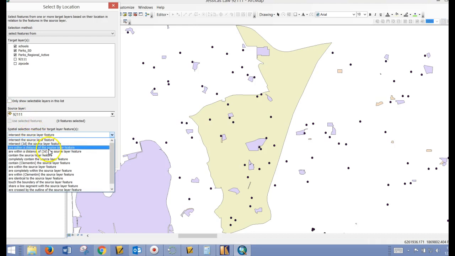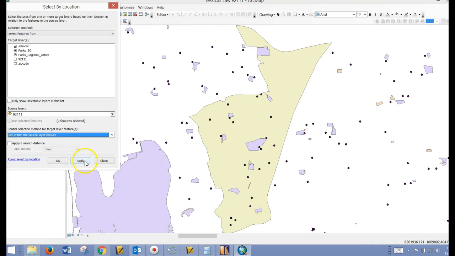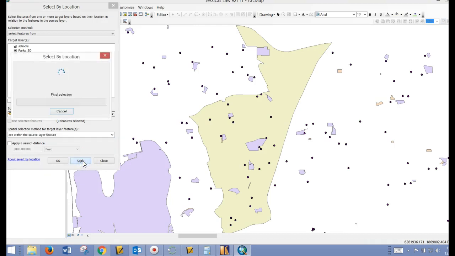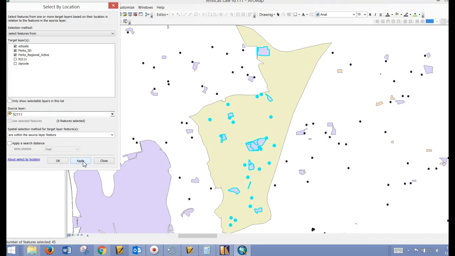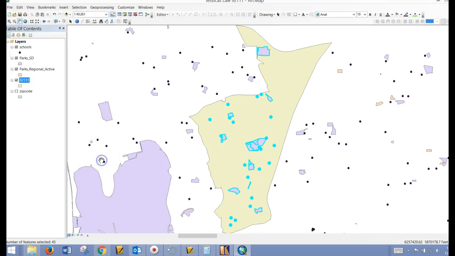So we are going to choose "are completely within the source layer feature." That is what we're going to choose. So we're going to pick this and we're going to hit apply. And what you'll see is it's created this query that has allowed only the features that are within our zip code to show up. So that's exactly what we want. So now we can hit close.